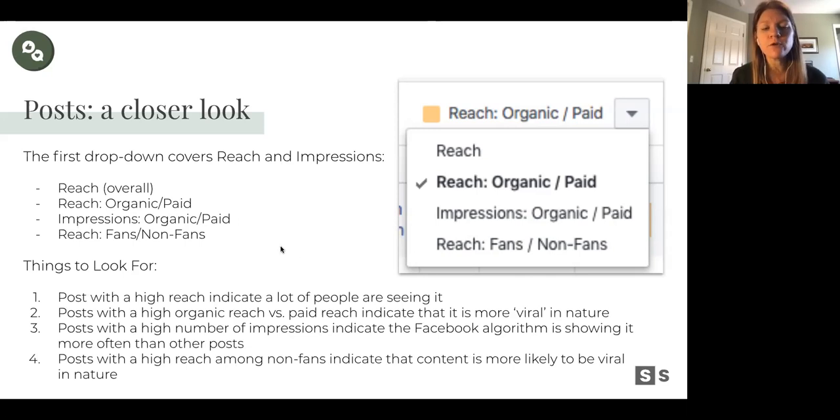So, things to look for when it comes to these drop downs. We want to see posts with a high reach, because this, of course, just indicates that a lot of people are seeing it. Pay attention to the posts that have a high organic reach versus paid reach, because this is indicating that it's more viral in nature. If it just took off organically versus having that paid reach, we want to pay attention to that.